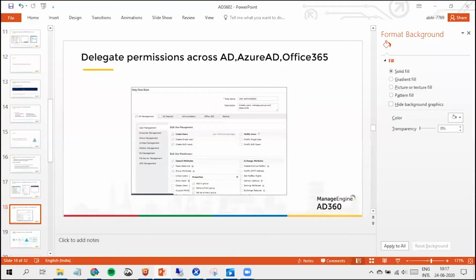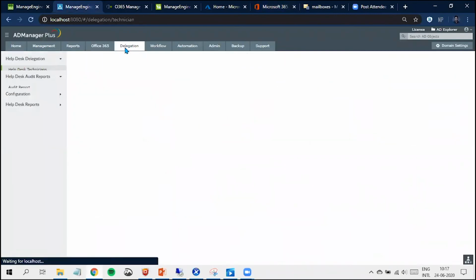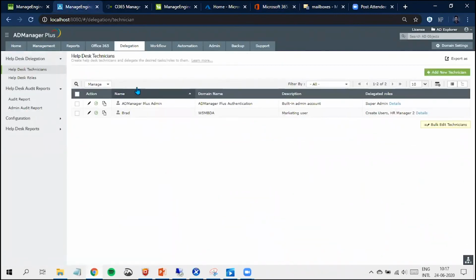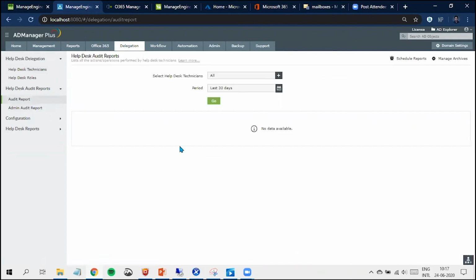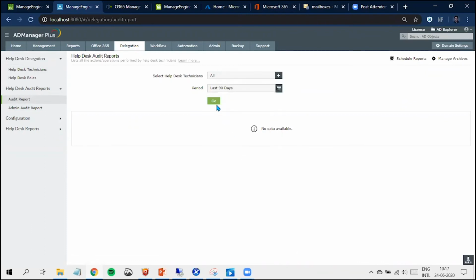And what's more, we've got detailed reports about every activity. For instance, if I head into delegation right here, where I've delegated my users' roles, right? You can see that I have a marketing user who's delegated a privileged role, right? So if I head into audit report, I can find out all the activities that were performed by my users. I can simply go back in time, hit go, and the information would be right in front of me, right?